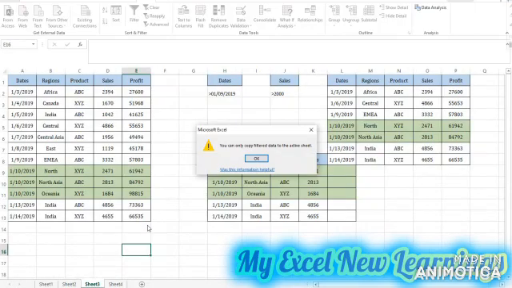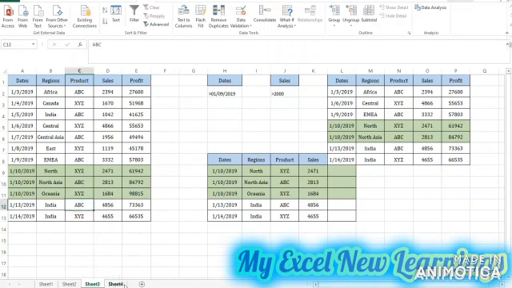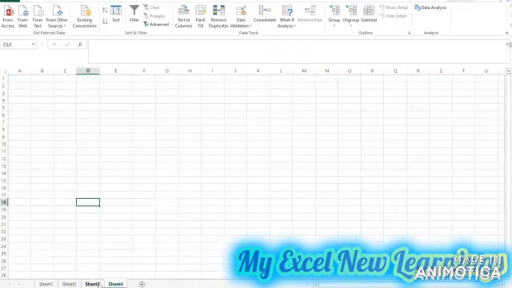So the advanced filter will give me an error stating that you can only copy filtered data to the active sheet. So the active sheet means before you filter the data, your cursor should be on the sheet where you want the data should be pulled out. So we will try from here.